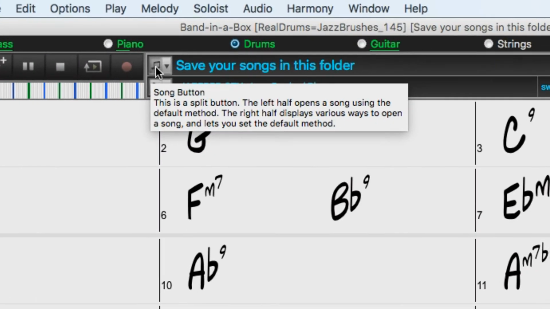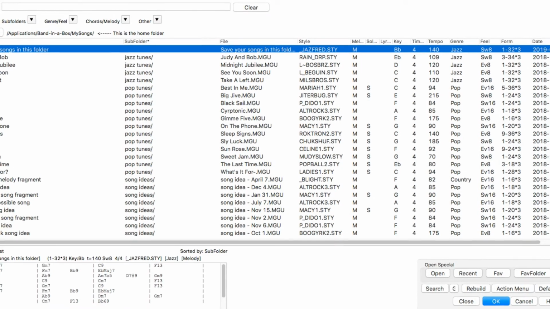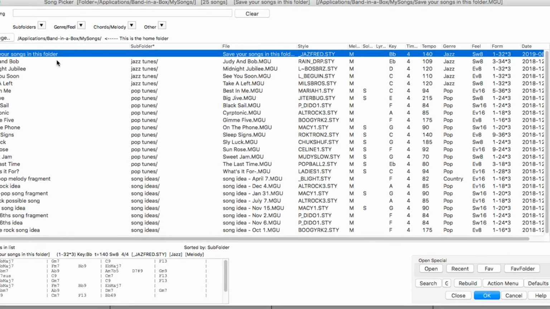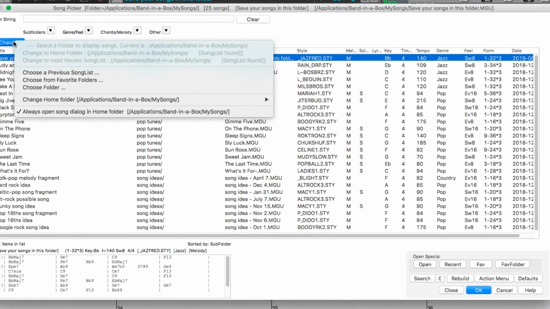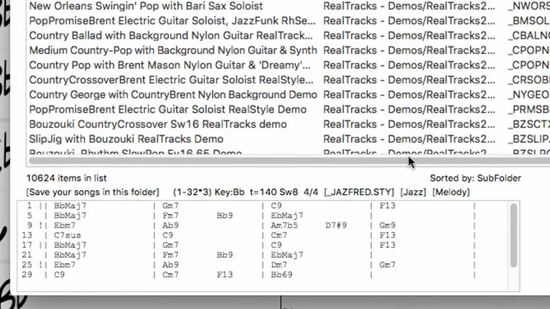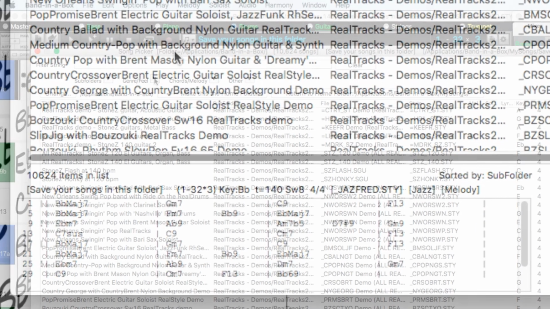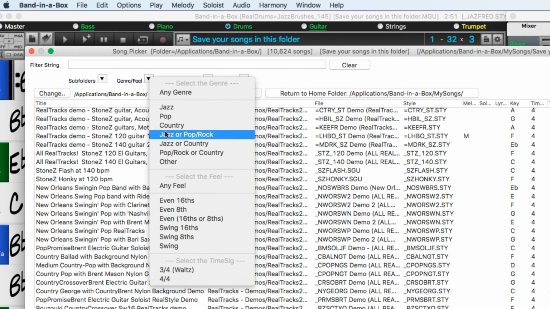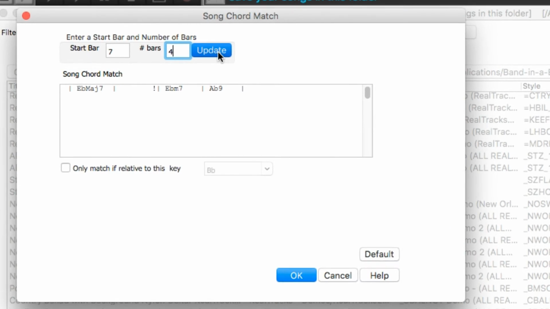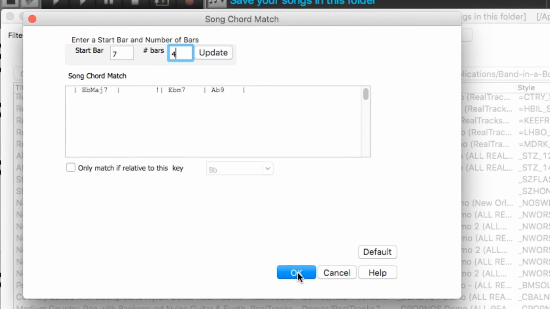With Banana Box 2019, the SongPicker has been completely redesigned with many very useful new features. It can show information for up to 50,000 songs and allows you to quickly filter and select songs. You can also search songs that have similar chord progressions or melody fragments.